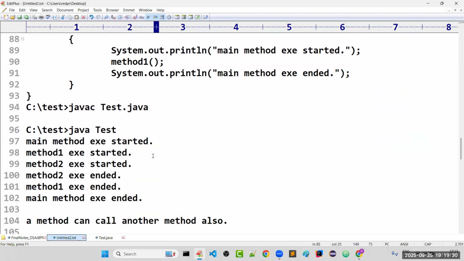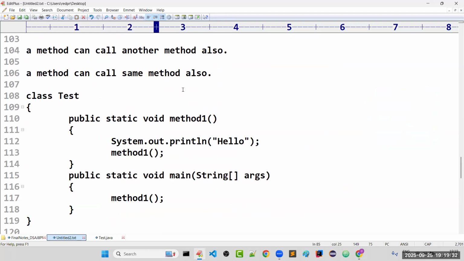After this, we have seen some definitions also. A method can call another method, we know that very well. And a method can also call the same method. There is no problem at all.